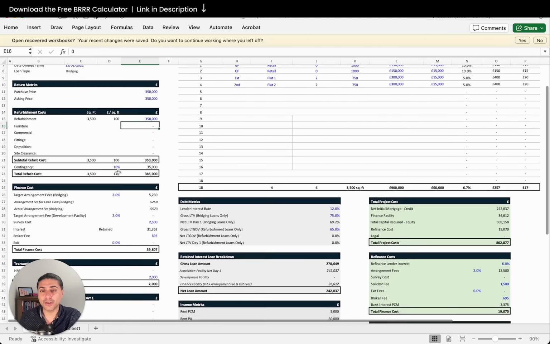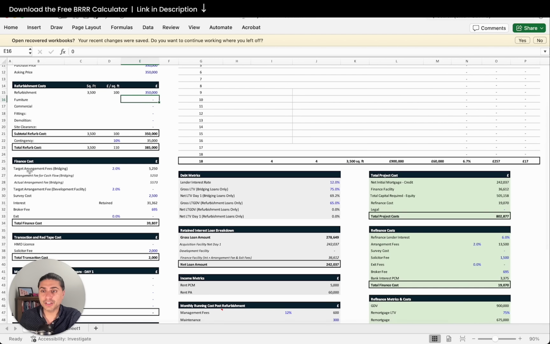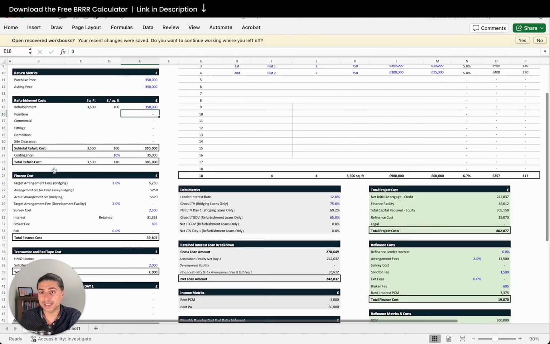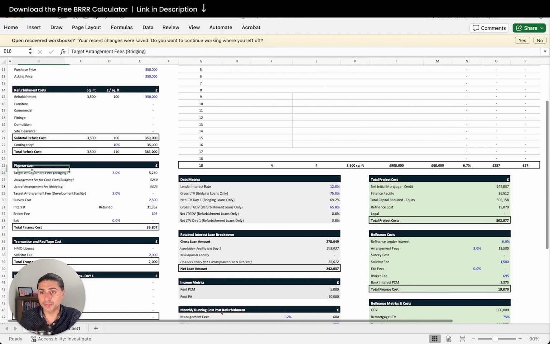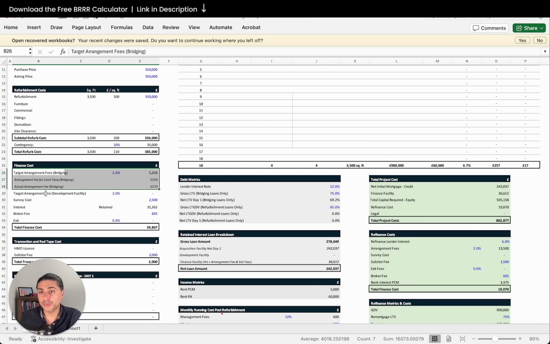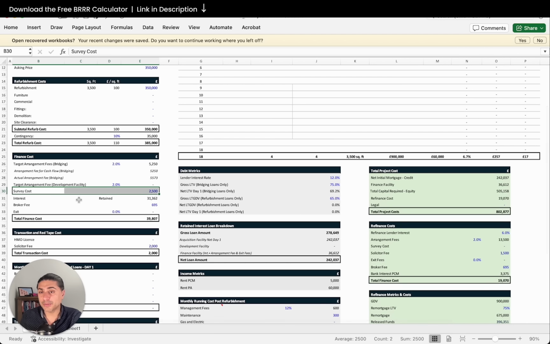10% contingency. Always leave a bit of contingency in there. And then you jump into the finance costs. So once you're in the finance costs, then whether you're toggled on bridging or development starts to become important. We've got it on bridging, it's 2%. If you're on the refurb facility, 2% will pop up there. Then you've got your survey, valuation costs, your interest, whether it's retained or serviced. If it's serviced, it's going to be a little bit less, but if it's retained, usually they compound the interest, so that's how this calculator works.